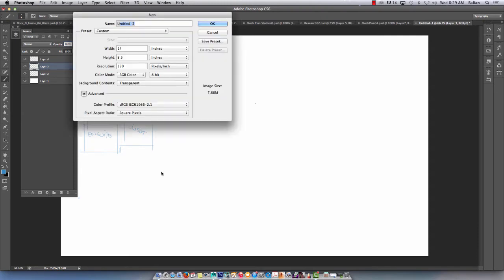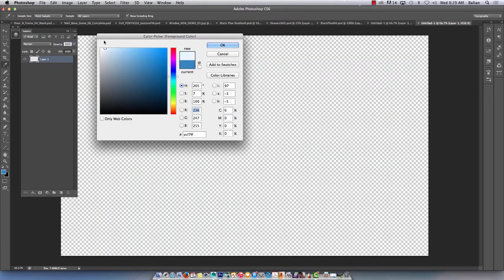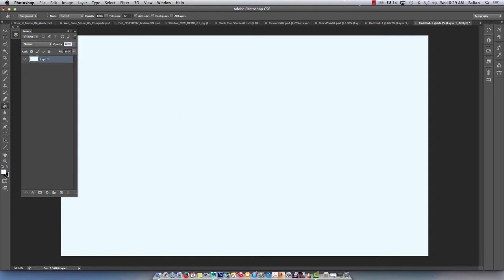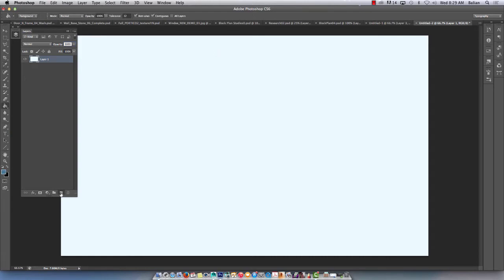New design. When in doubt, start another one. Big deal, right? And I'll leave it like that. Press OK. G. Boom. Now I'm going to start drawing again. Something darker. And new layers. Hopefully this works. B for brush. Okay, there we go. Awesome.